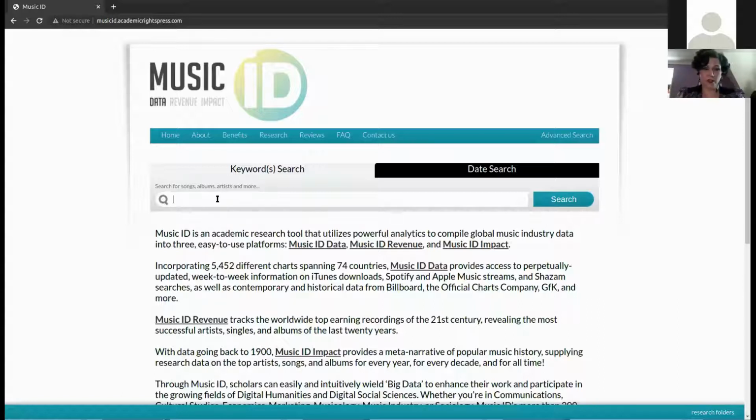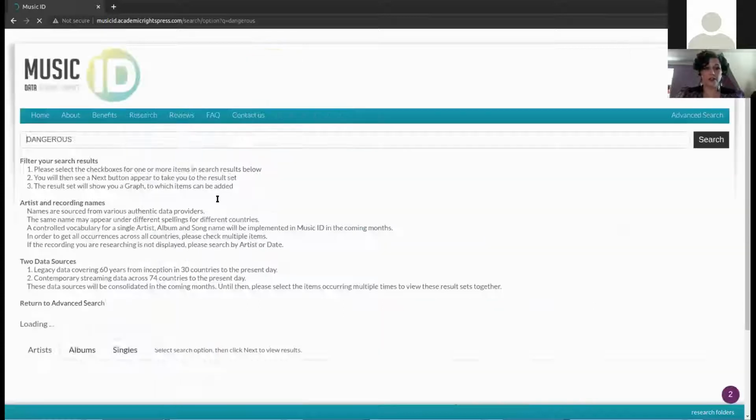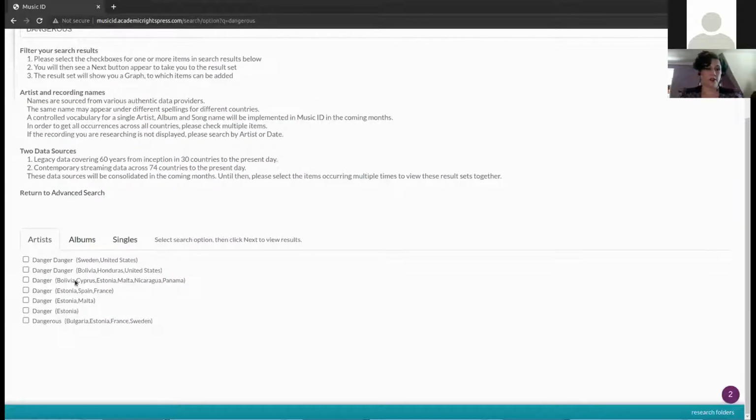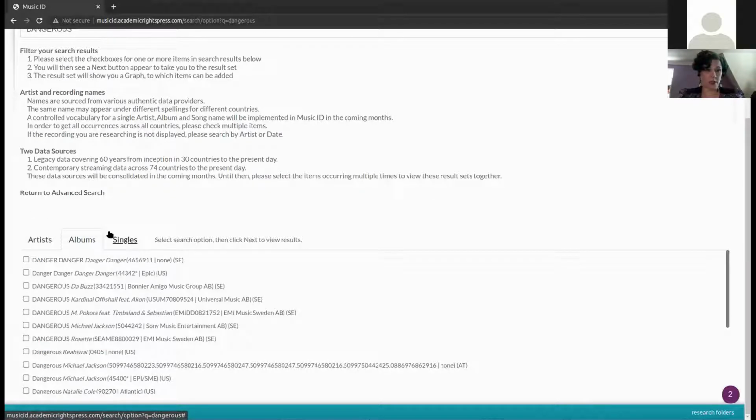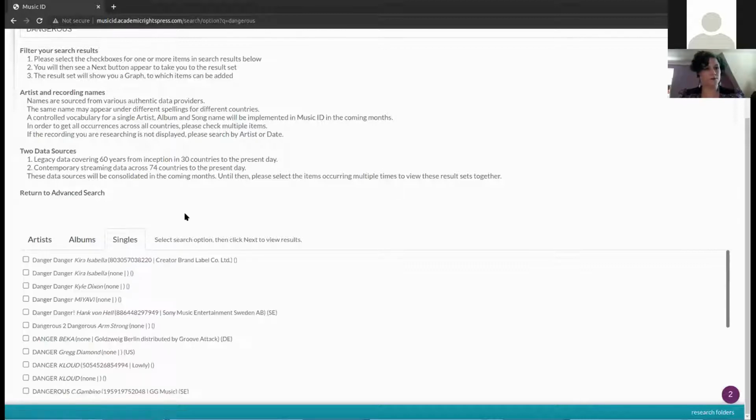So there are multiple ways that you can do searches here. The easiest way is just a keyword search, which will find it in the title field as far as the database is concerned. So dangerous. In this case, you can see there are some artists that have danger in the name. You find them, and you'll also see any albums called Dangerous and any singles.